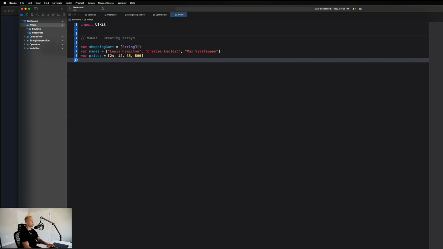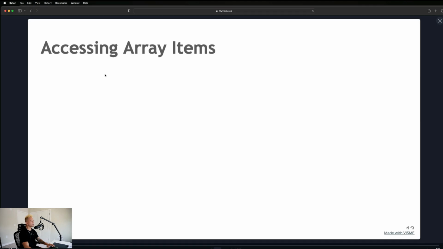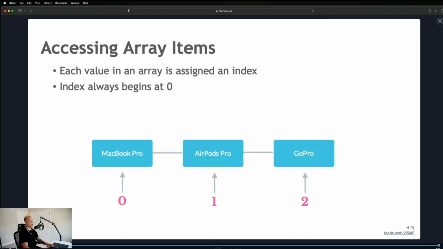So I want to give you guys a visual representation of what this stuff is going to look like. First off, I want to talk about what it means to access an array item. So each value in an array is assigned an index. And if you think about it, that makes sense, right? Like in a list, you want to have an index associated with each item, meaning like, hey, this is the first item, this is the second item, the third item, fourth, and so on and so forth, so that you can access those items as you go.